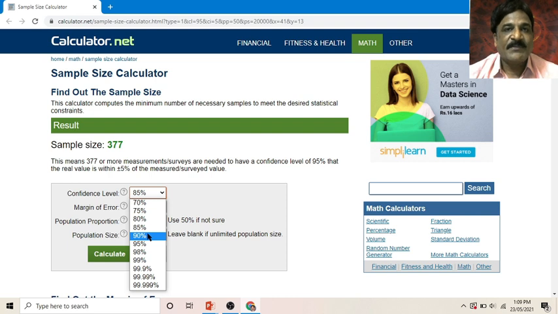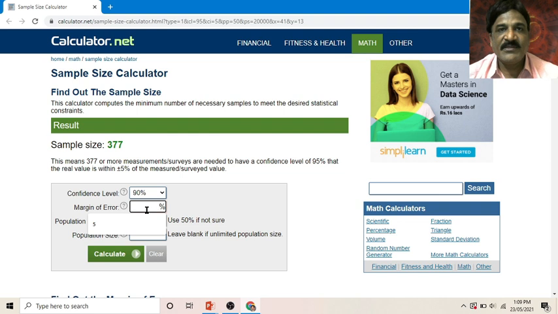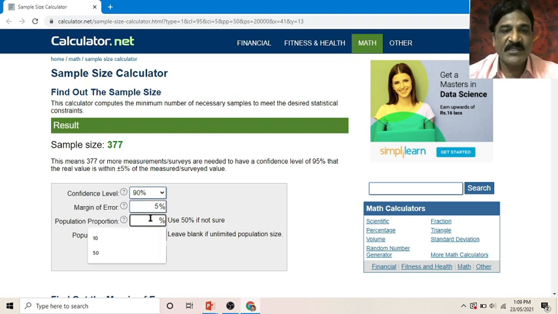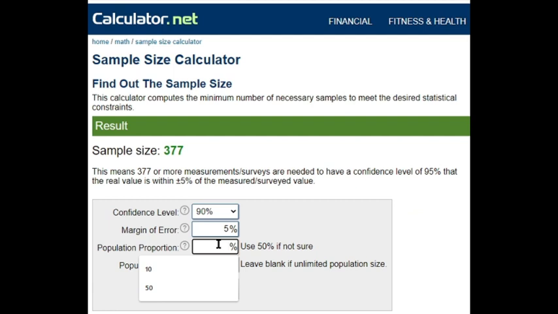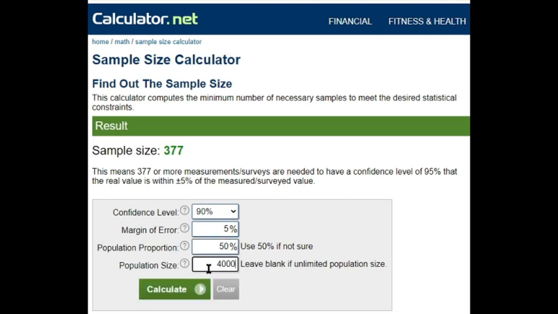Assume that you are 90% confident about the data that you are going to collect. Now, what is the margin of error? There may be a 5% chance of margin of error. Since we are not aware of the population proportion, you can specify 50%, and finally specify your population size. We are assuming it is 4,000. Now click on the calculate button. So the sample size is what? You require 255 individuals from whom you are going to collect sample data in order to carry out your research work.